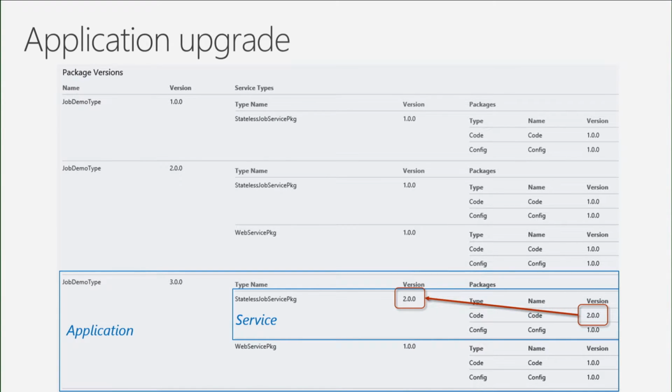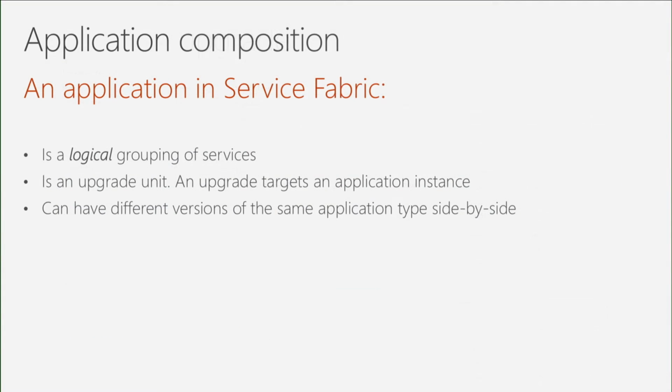Right, so the code package has its own version, which rolls up to the service version, which then rolls up to the application version. And so the idea is that if I've changed anything at all inside this application, that's a new version. It's a new version now because it's got some change in it, and that's the roll up that goes all the way through like that. Okay. All right. So just a quick recap on what these things are.